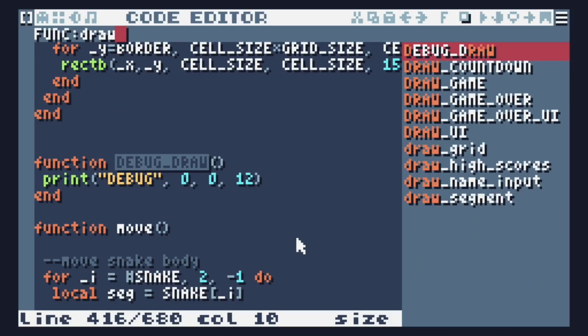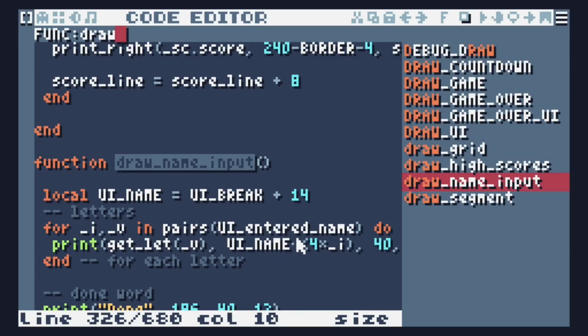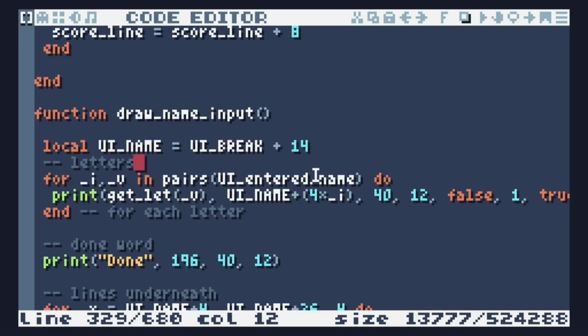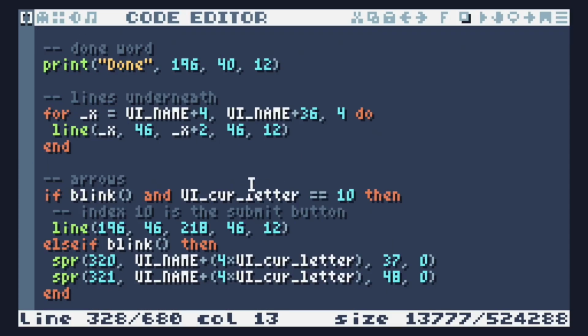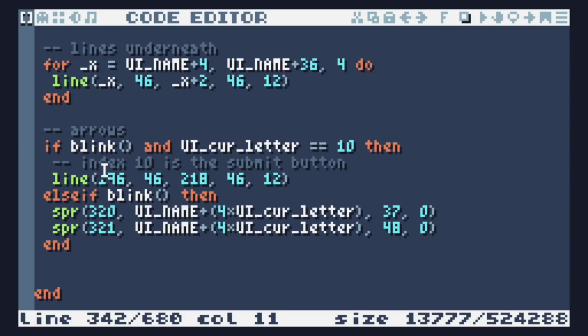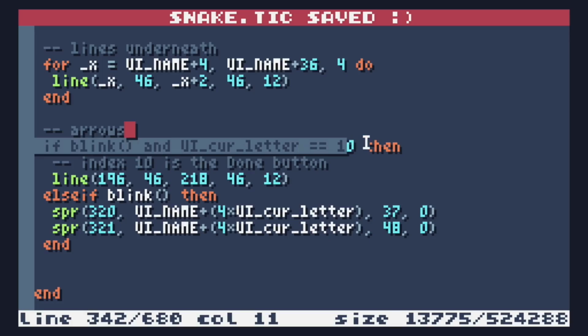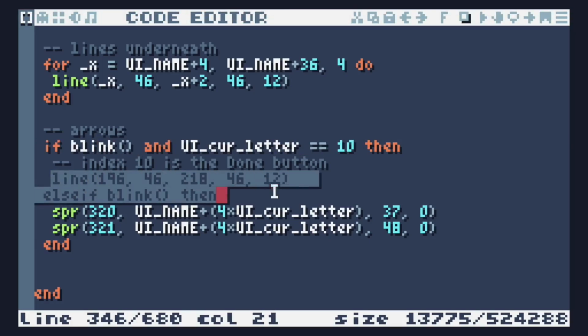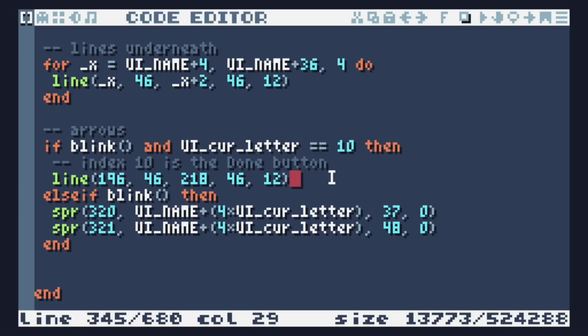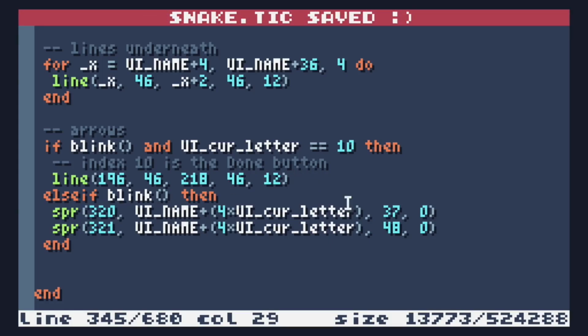Then in draw name input, I'll get back to this in a second. When we draw our arrows, we still draw the arrows for every letter as normal for the current letter UI, but if it goes to 10, in other words, if our current UI, I wonder if I should make that in capitals. If our current UI letter is equal to 10 and it's blinking, then we draw a line under the word done. Otherwise, we draw the little arrows above and below.